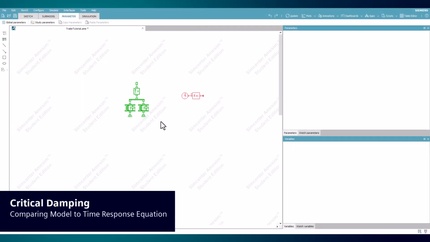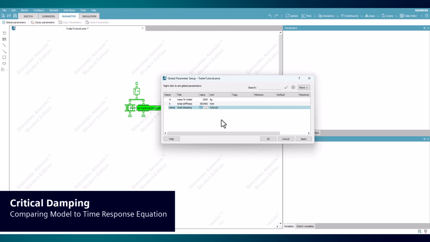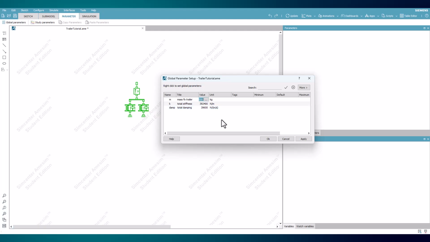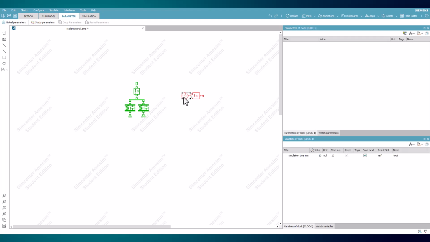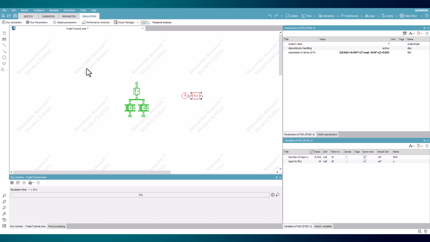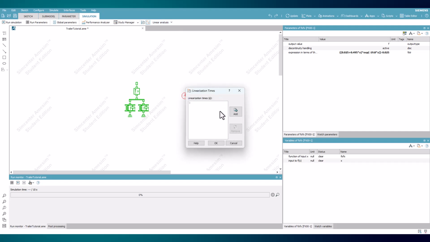With the critical damping value confirmed, the damping global parameter can be adjusted to it. The motion of the mass can also be compared to the time response equation calculated using the same clock source and function block as in part 1 with the equation entered. Before performing a simulation, be sure that the linear analysis option is enabled. For linearization times, leaving the only value of 0 is okay.